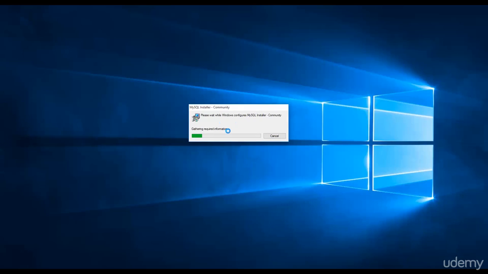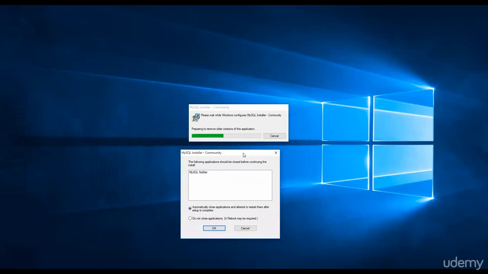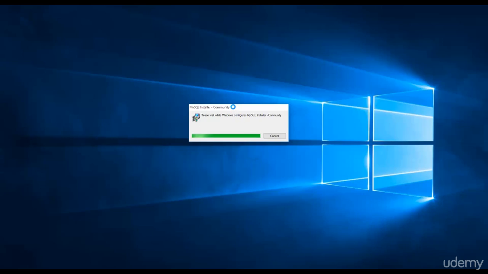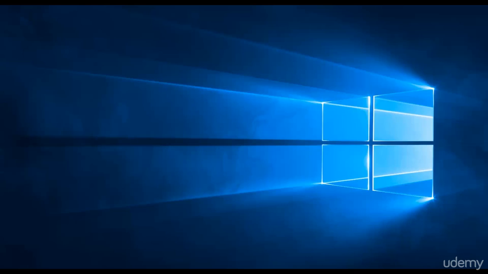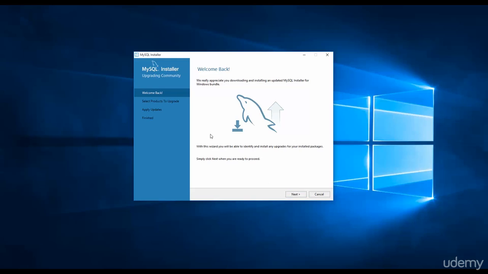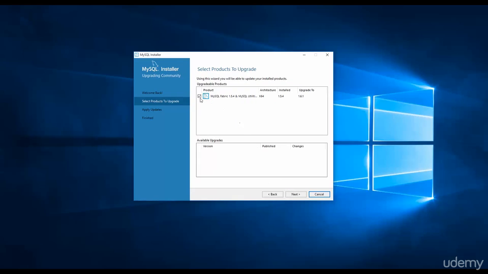Now it would show up here. Automatically close and restart it. Okay. Something like that pops up. You can just press OK. By reading the instructions, there's another pop-up. It should start installation now. Now we're here. Go click next.